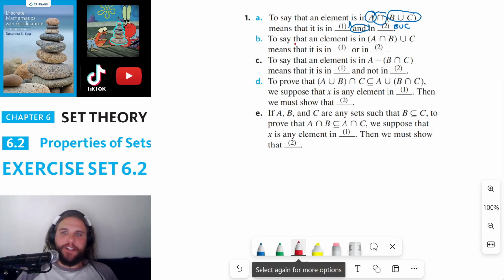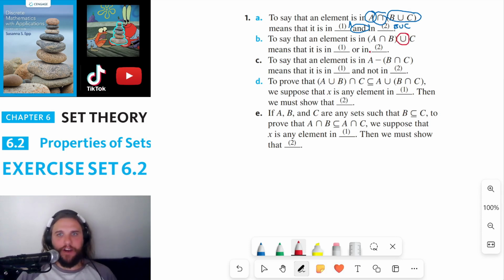Part B says, to say that an element is in A intersection B union C, in this case the union is the last operation done here, means that it is in, notice here there's an OR this time. OR is the logical operation used to define the union operation, which means that number 1 here is A intersection B, and number 2 here is just C.